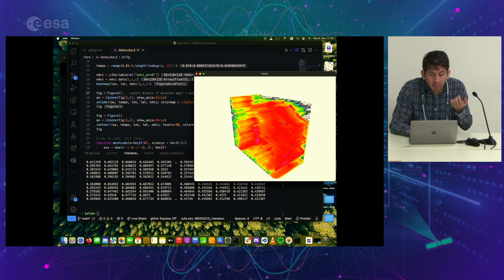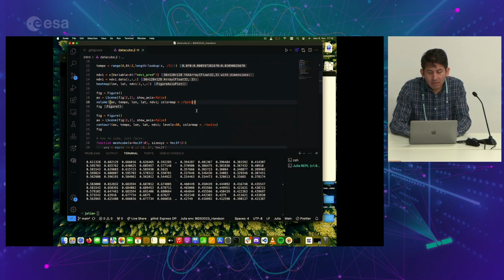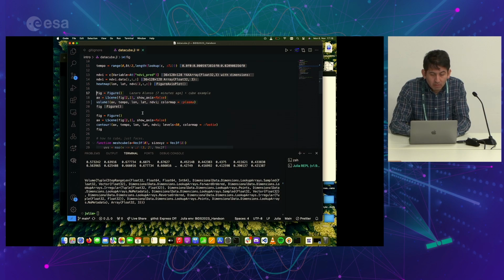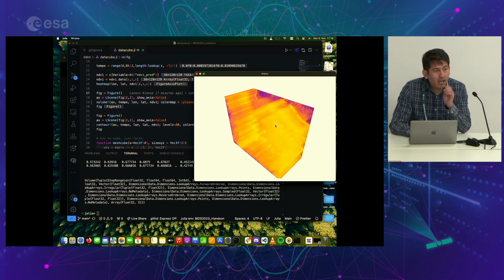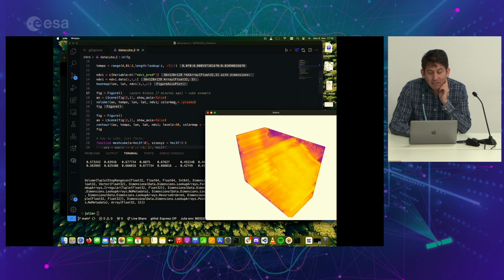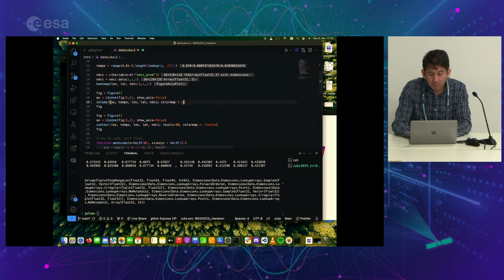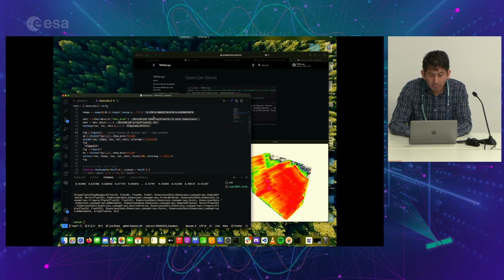And as you can see here, you can change different parameters. I think we have like 800 different color maps to choose from. But I like fasti for vegetation, so that's why I'm using that one.